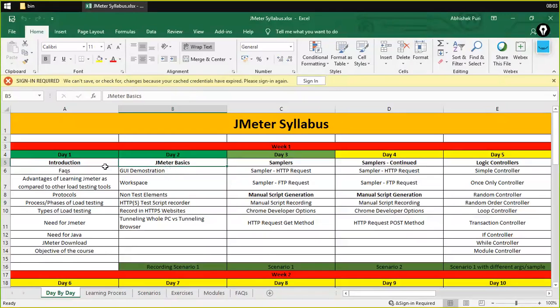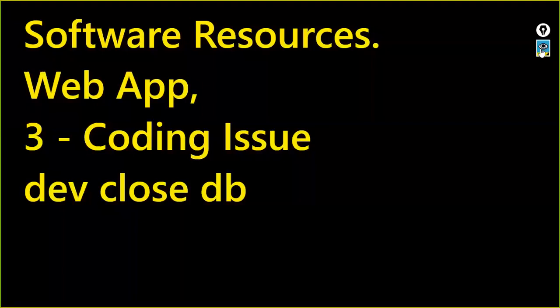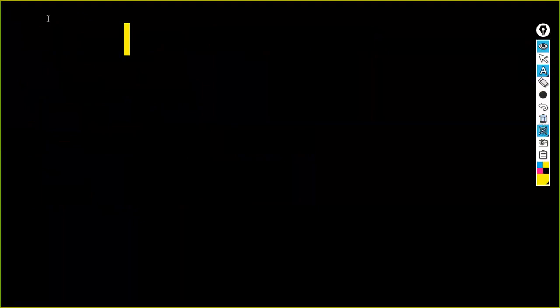The theoretical part is done. Now we would be moving on to the practical part, okay? So the first thing is, over here, we are already done with the demonstration of the GUI. Now we would be starting with non-test elements. So the first thing that would come into your mind is, what are non-test elements?